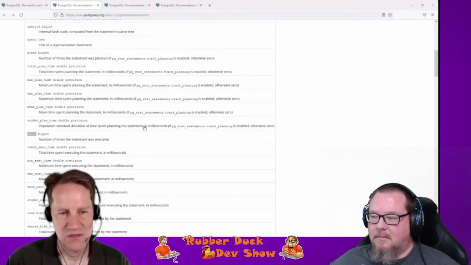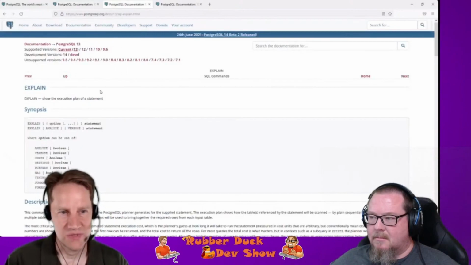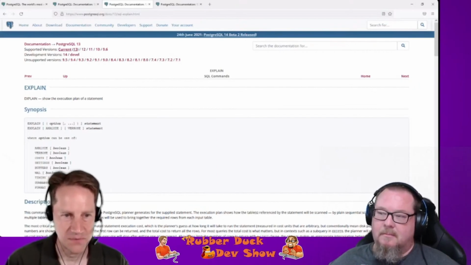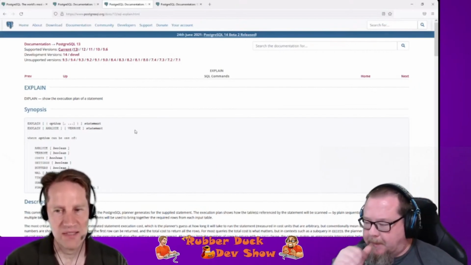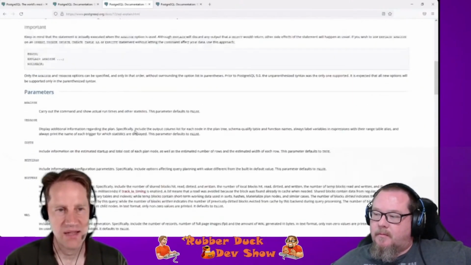Now, then the question is, okay, this helps you find those queries. How do you optimize them? And that is using the tool in Postgres called Explain. And again, I'm sure other databases have something similar. It basically tells you what plan the planner has decided to execute.